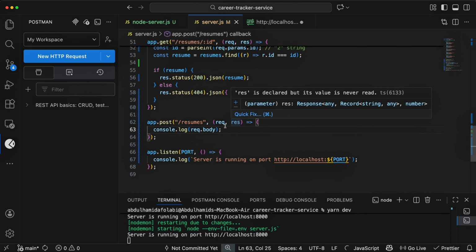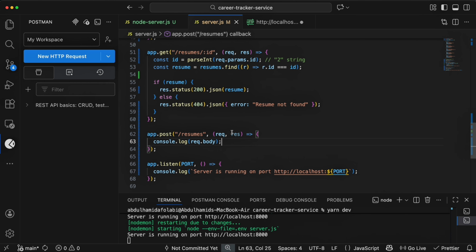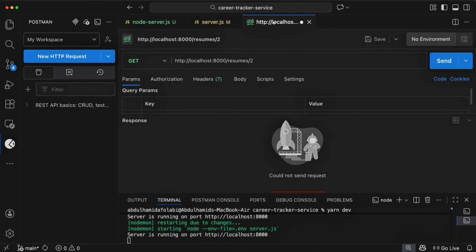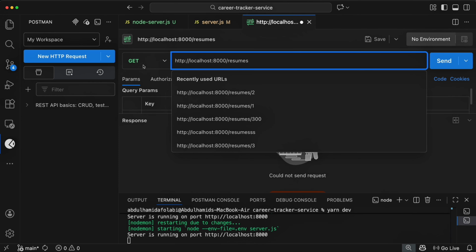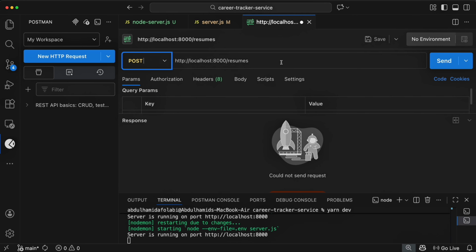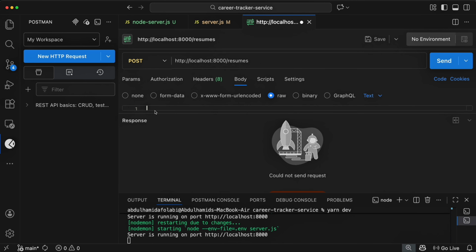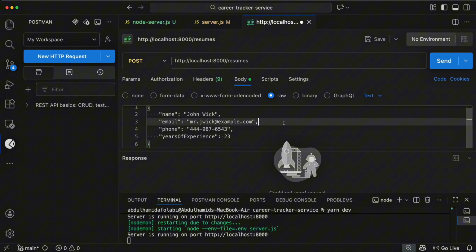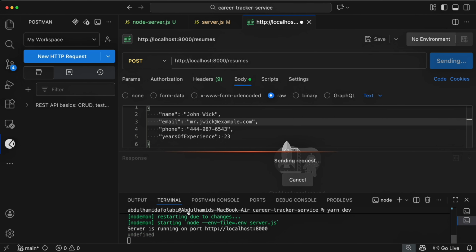So let us console log the body. Let's save, and if we go to the localhost, so this time it's going to be a post request, and in the body we go to the body, send as raw. Let me bring this one down a bit. So let's use the previous one we have been using to go faster, our same John Wick. So yeah, we have John Wick, and so we should just console log it to the body.